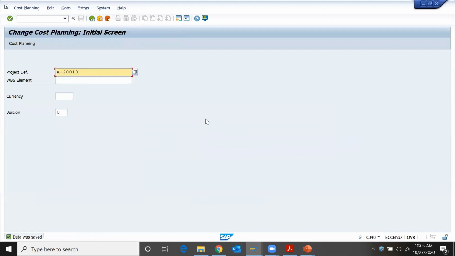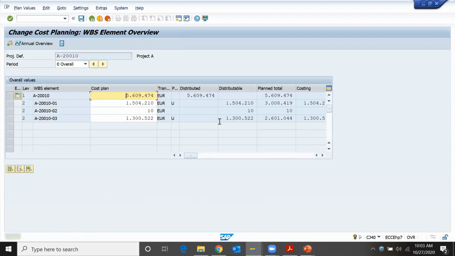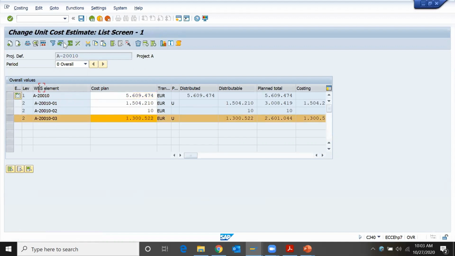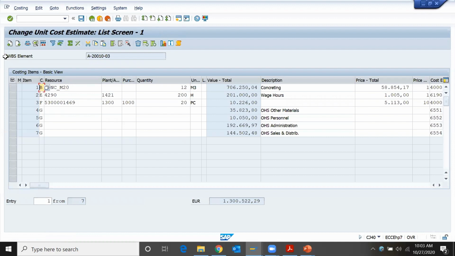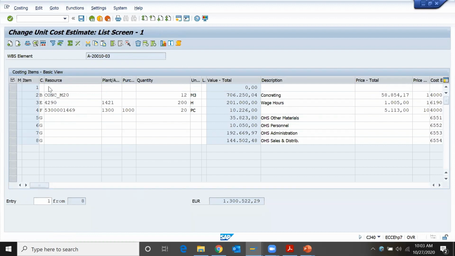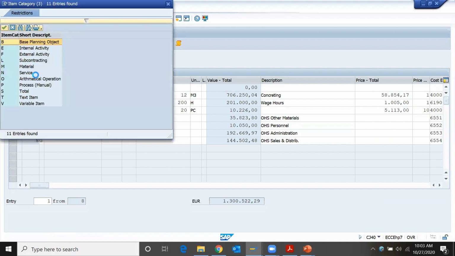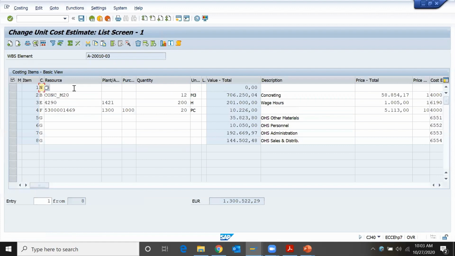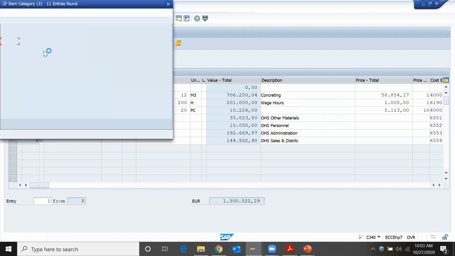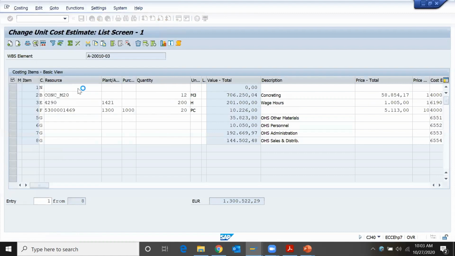Yeah. One more thing we'll discuss. Let's take an example. I want to change the cost estimate. So I'll add a few line items with the plus icon, and I'll select service. For subcontracting, you cannot select, right? Yeah, we can select. Is there any for subcontracting? We'll have to check.